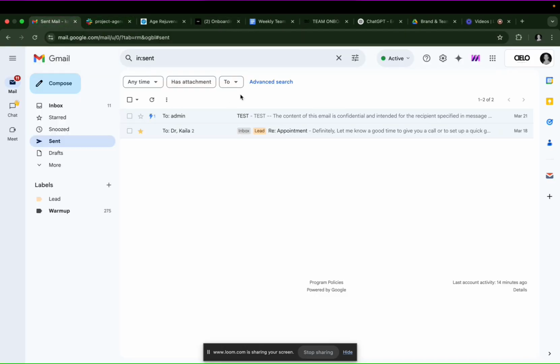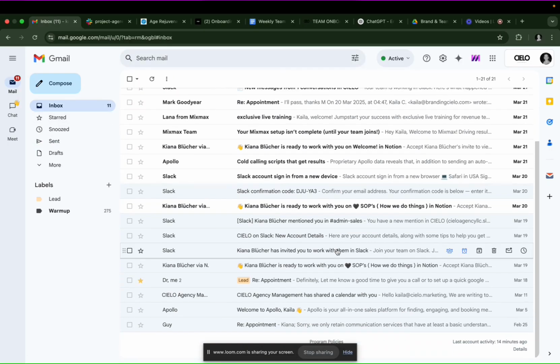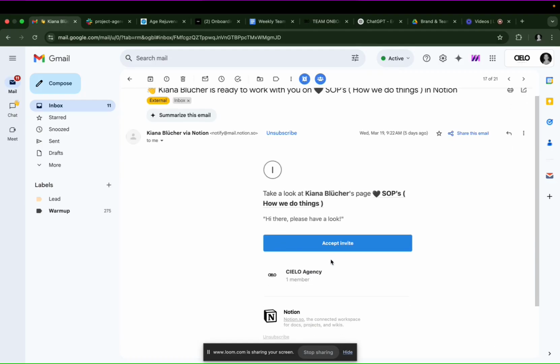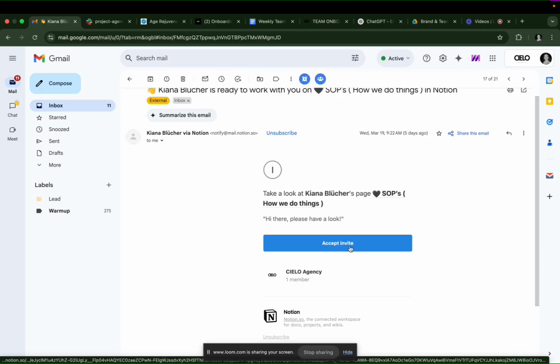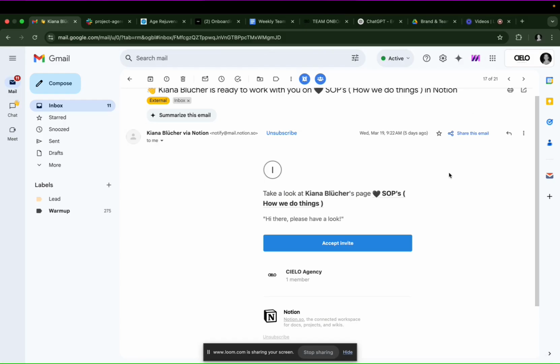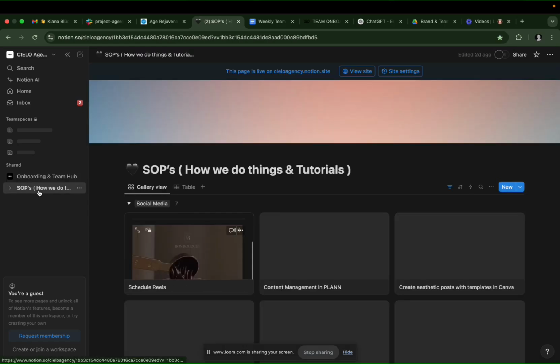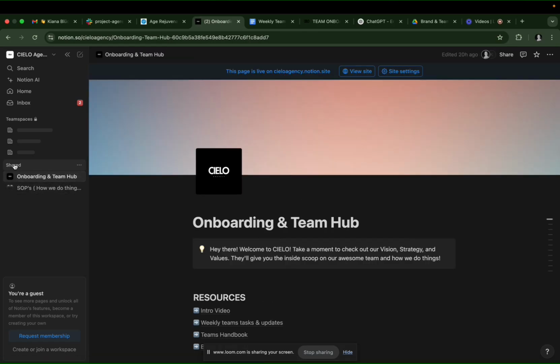Great. So once everything is set up, we will send you an invite for the Notion as well. So that will look something like that. You will just simply hit accept invite. If you already have a Notion account and are signed in, it will just appear in your Notion account. Otherwise, feel free to just create a new one, and then it will look something like that. So you'll be shared the onboarding and Team Hub, and then the SOPs, and that will just appear under shared.